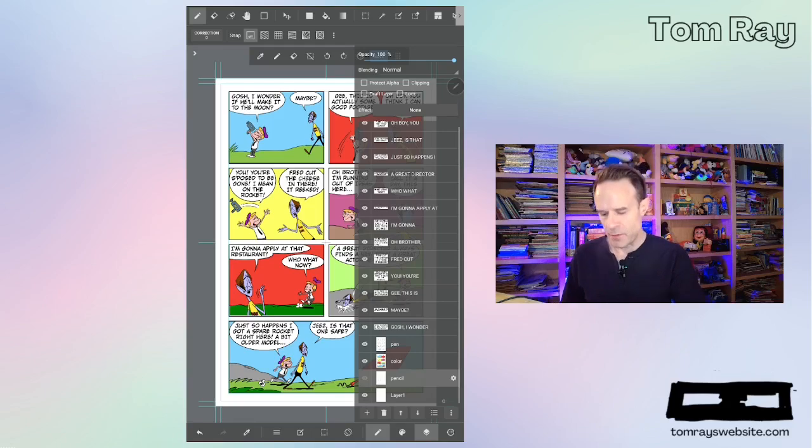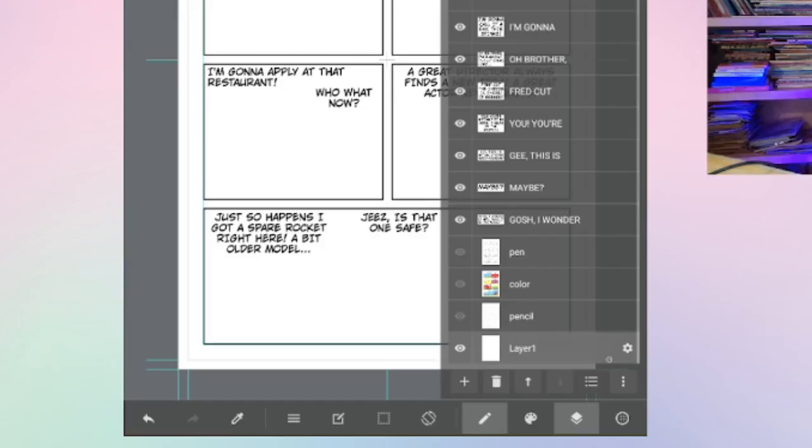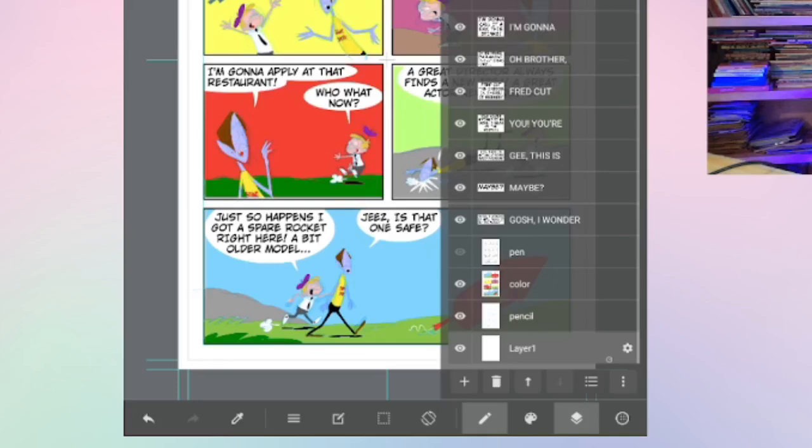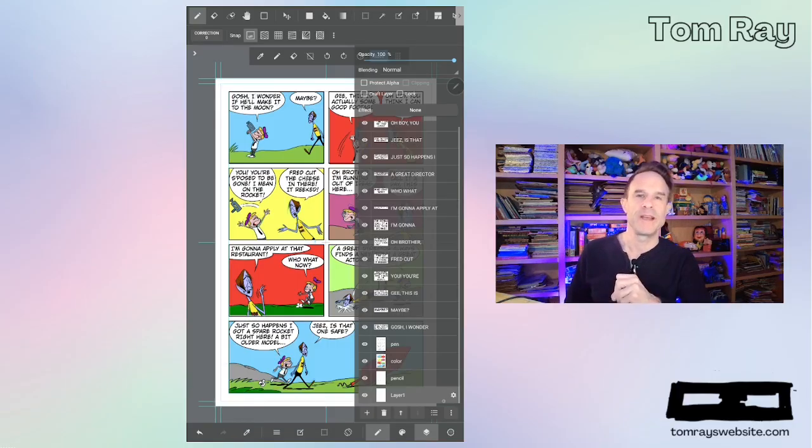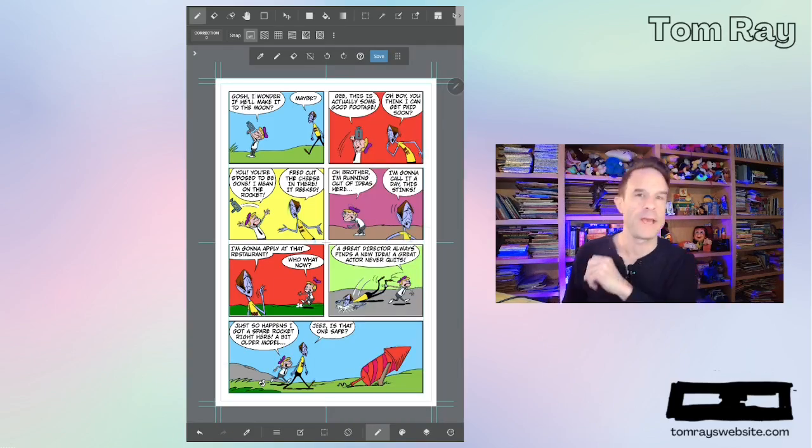Let me turn off a few of these layers here to show you what they're for. On this first layer, that's where I created my comic panels. On the second layer, that's where I create my pencil sketches. On the third layer, that's where I colored in the different panels. And then of course, there's my inking layer on top. So I'm able to do all that in Medibang Paint.